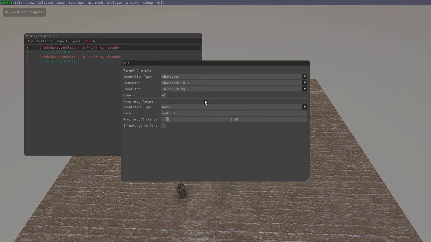So I'm going to say if he's in proximity to the red cube, then yeah, do the thing beneath me. But if he's not, I check this button here, and there's a couple of functions that have this option. If you see this option, then you basically have if-else functionality. So I say if not, then go to this line right here.